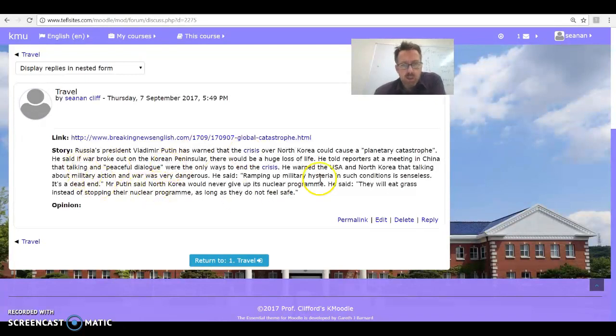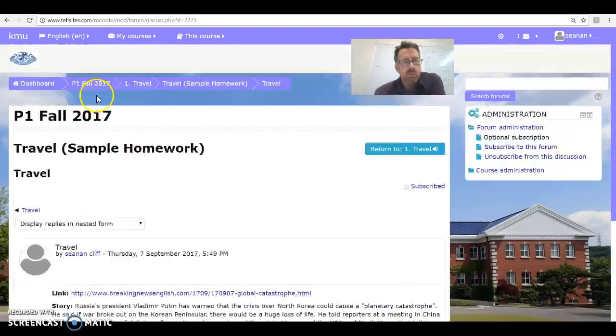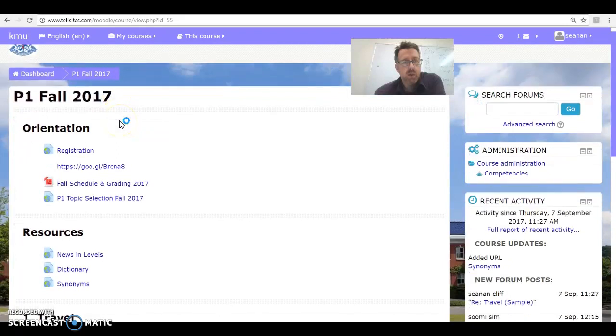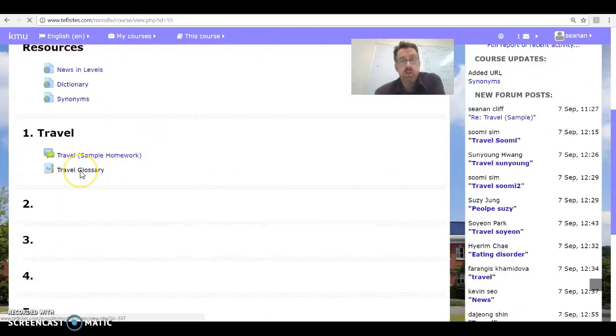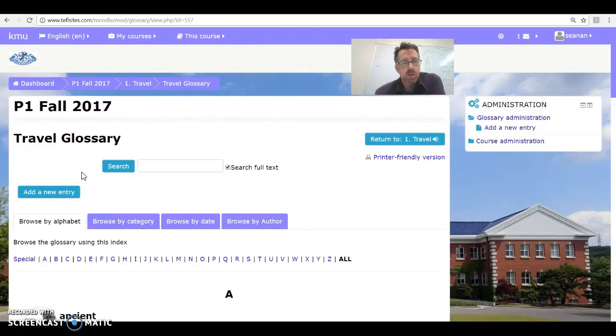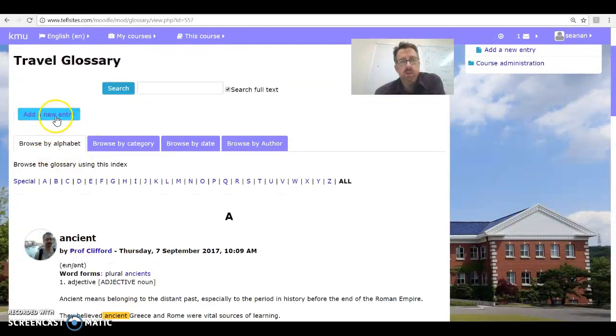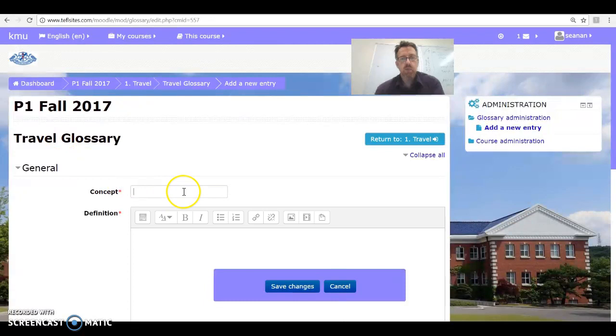But I want to link in, what was the word? Planetary. So I'm going to go to P1 fall. I'm going to go down to travel glossary, and I'm going to type in add a new entry. Okay, add a new entry. And the word is planetary.